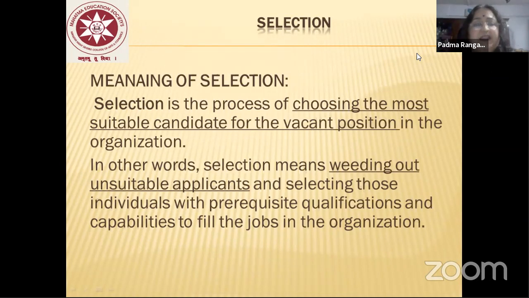So now what is selection? Meaning of selection? Selection is the process of choosing the most suitable candidate for the vacant position in the organization. तो एक पोजीशन के लिए जब बहुत सारे एप्लीकेशन मिलते हैं तो सिलेक्शन का काम है एक पर्टिकुलर कैंडिडेट चूज करना जो उस वेकेंट पोजीशन के लिए सबसे सुटेबल है। इस काम को हम सिलेक्शन कहते हैं. So in other words, selection means weeding out unsuitable applications.